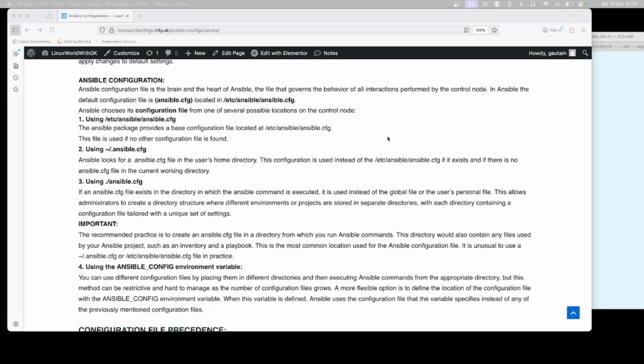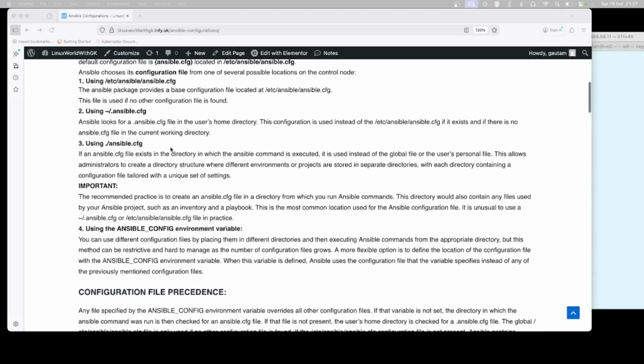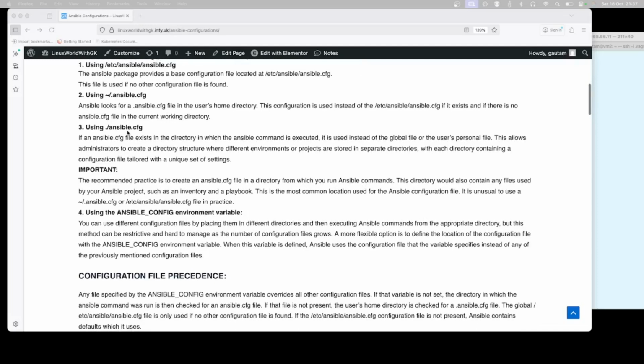/etc/ansible/ansible.cfg. This file is used if no other configuration file is found. The second is using ~/.ansible.cfg. Ansible looks for a .ansible.cfg file in the user's home directory. This configuration is used instead of /etc/ansible/ansible.cfg if it exists and if there is no ansible.cfg file in the current working directory.